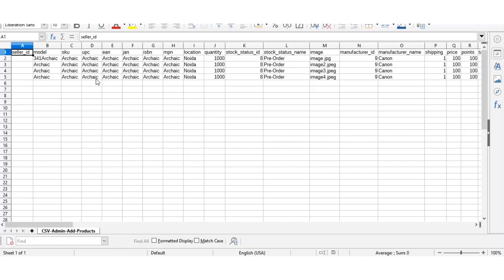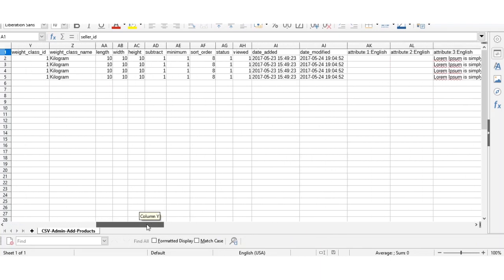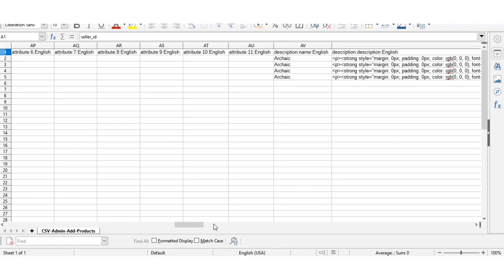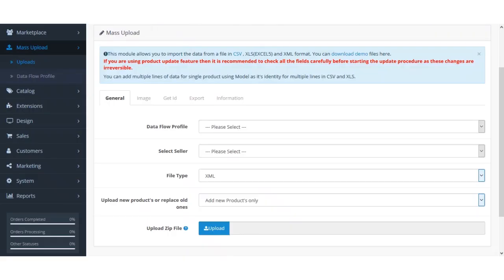So I've opened this file for you, and here you can see that we have different column names, and we have set up some default values for the products as well. We have set up 4 products here, they are the default ones, and we have the different product options that we actually have within the OpenCart system. Let me take you back one more time.